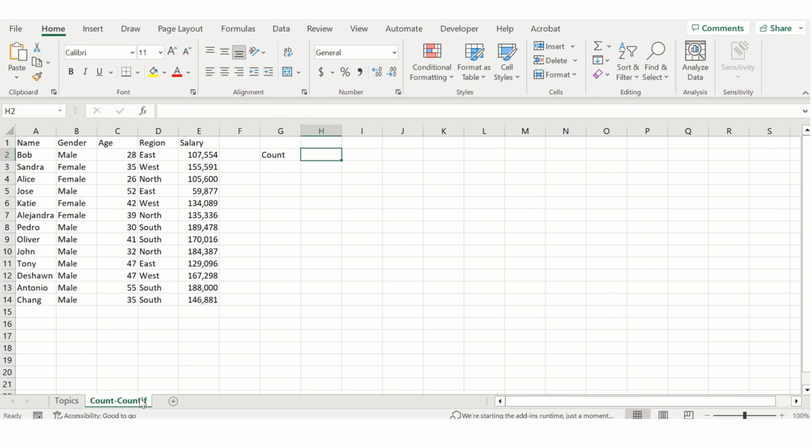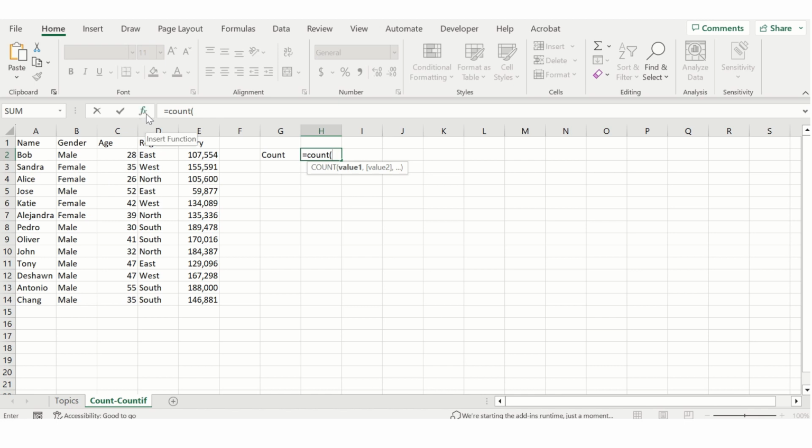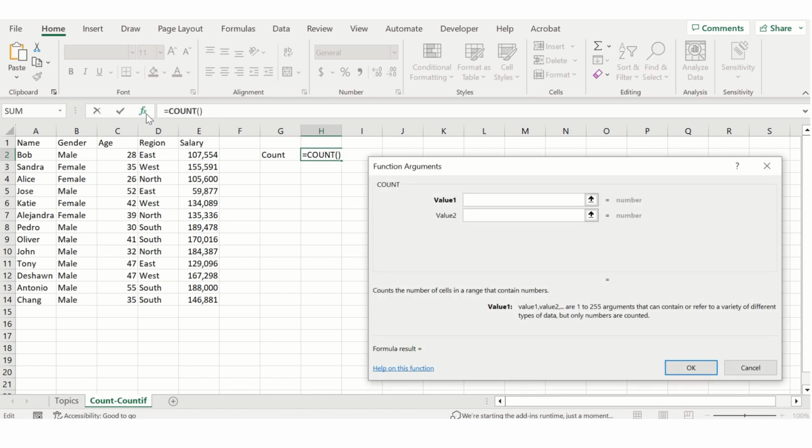Let's go ahead and in the cell H2, type in equals, count, open parenthesis, and if you want to get more details on any function in Excel, you can click on this insert function. This insert function shows you right here where it says counts the number of cells in a range that contain numbers. In this case, it is only numerical values. I'll illustrate this for you right now.